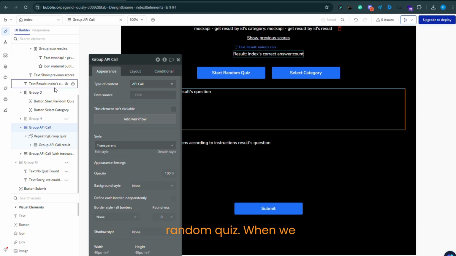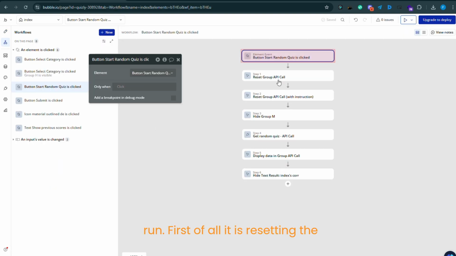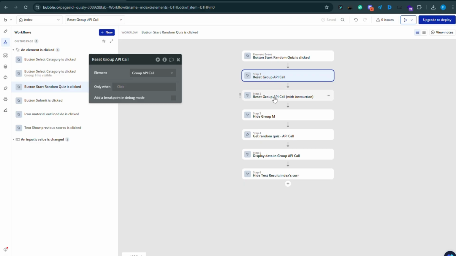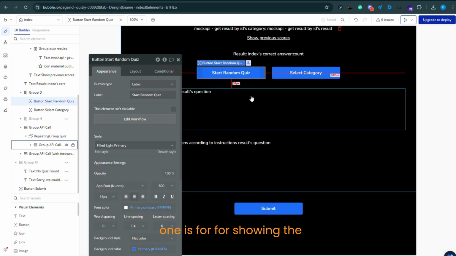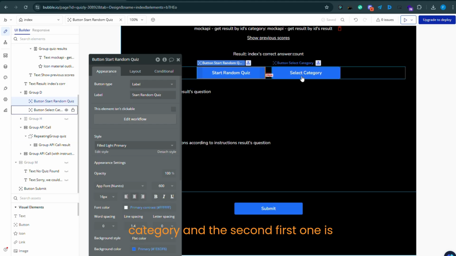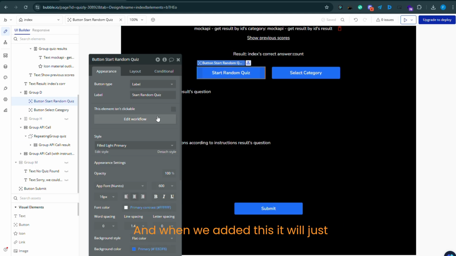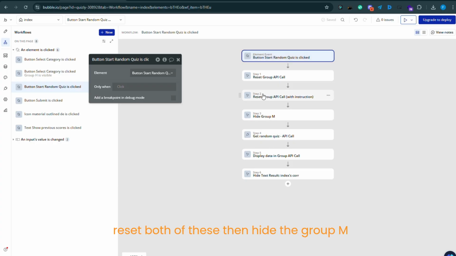When we click on this button, our workflow is run. First of all, it is resetting the groups, both groups. Like you can see, there are two groups. One is for showing the result after selecting a category, and the first one is showing the result of the random quiz. When we click this, it will reset both of these, then hide the group M.